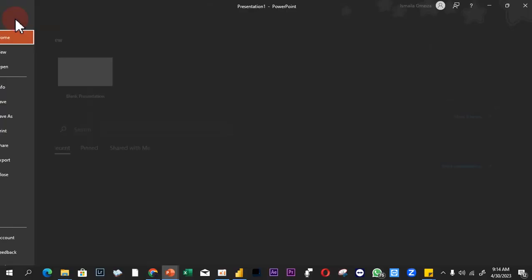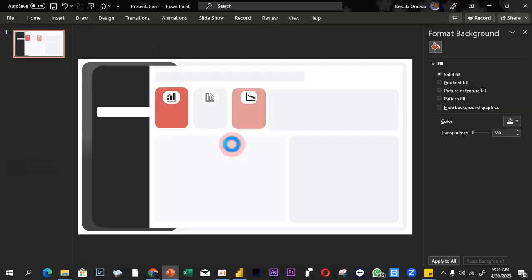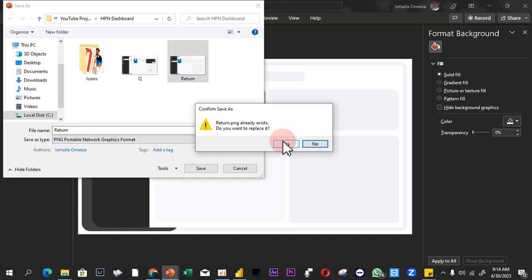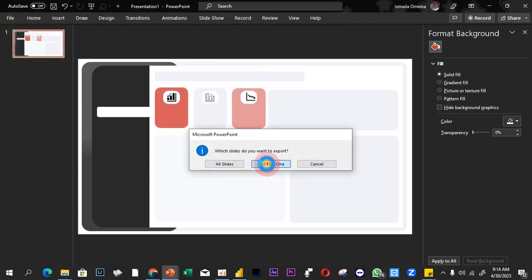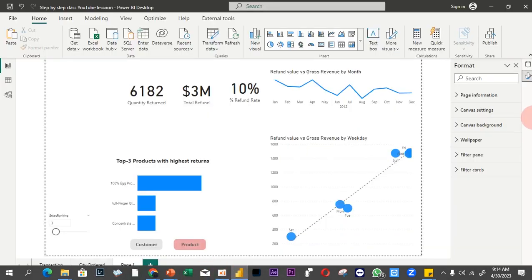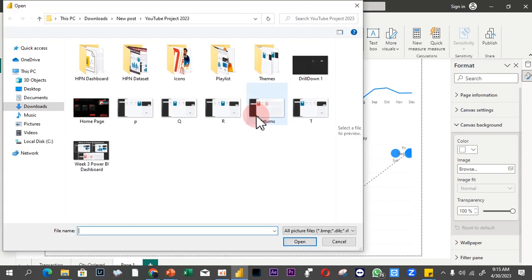Go here again, go to export this and select the same type. And now you can see the return here. So you have to replace it. And this time around, you just do this. Okay, we are back here again. And now select no chart. Then canvas background. We go for browsing.